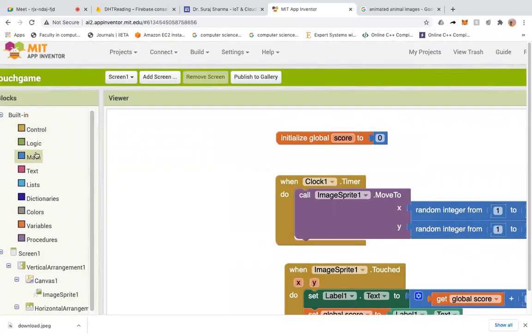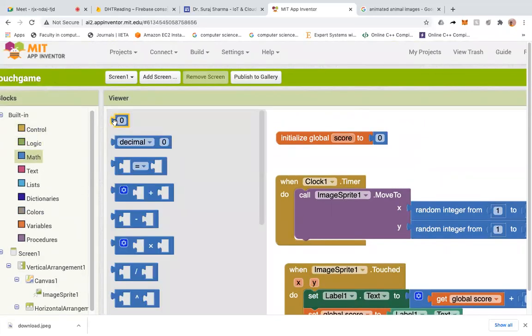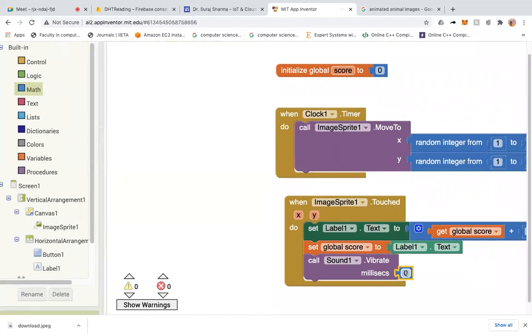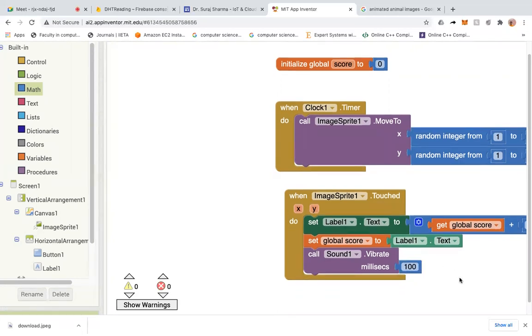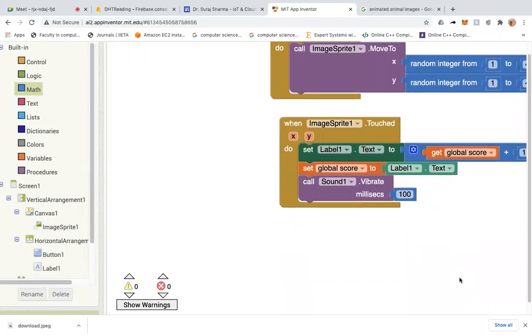So we'll go to the math. Let's say some milliseconds it will vibrate. So 100 milliseconds it will vibrate.